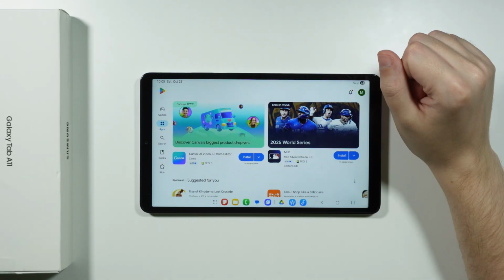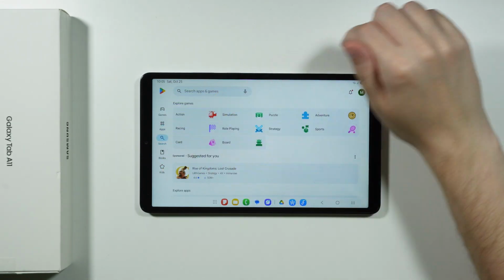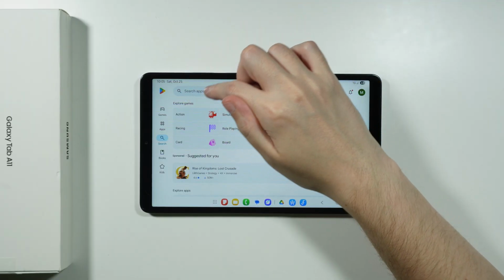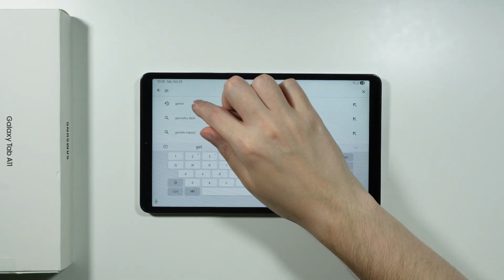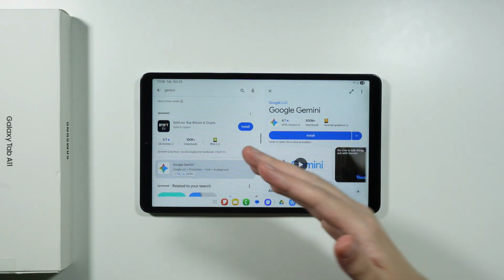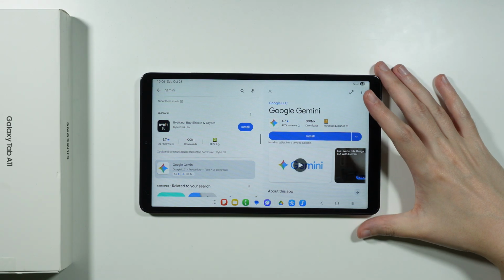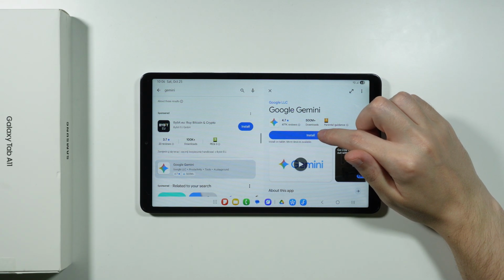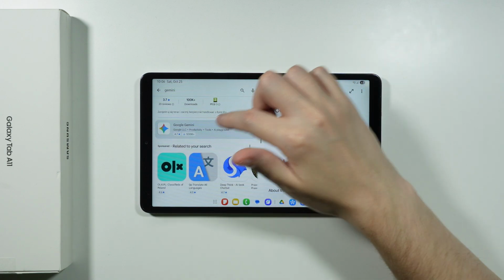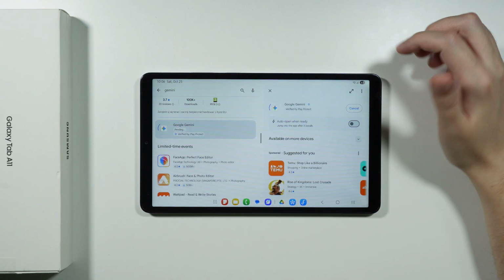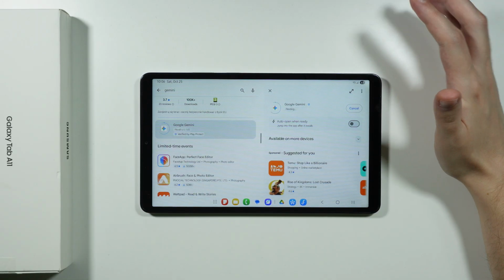So once you open the Play Store, we can go to search over here on the left side, and then tap on the search field at the top, and we can type Gemini in order to quickly find it. There we go. It can be immediately selected, so you have to just tap on the install button in here. In case that is not the case, then you can just tap on the app over here. All right, so let's install the app.